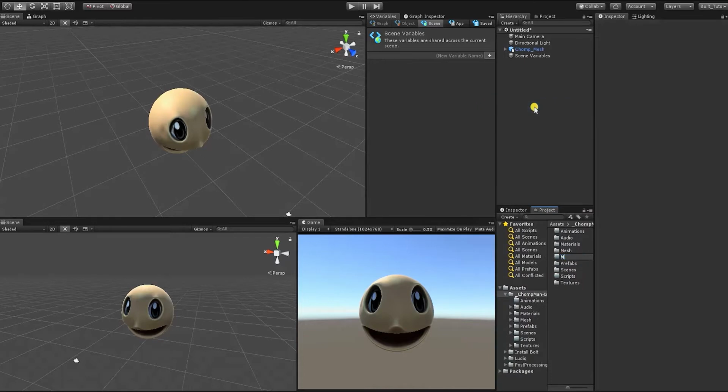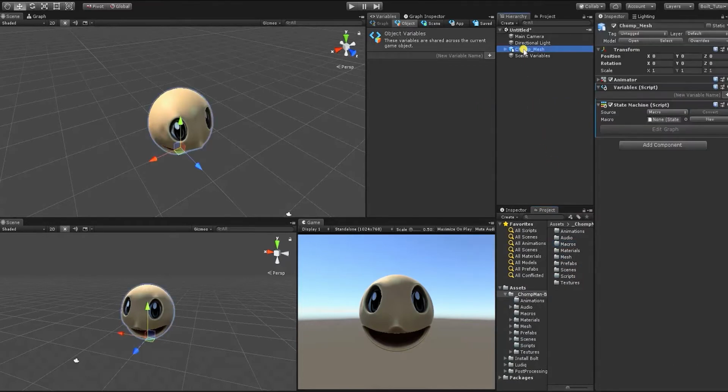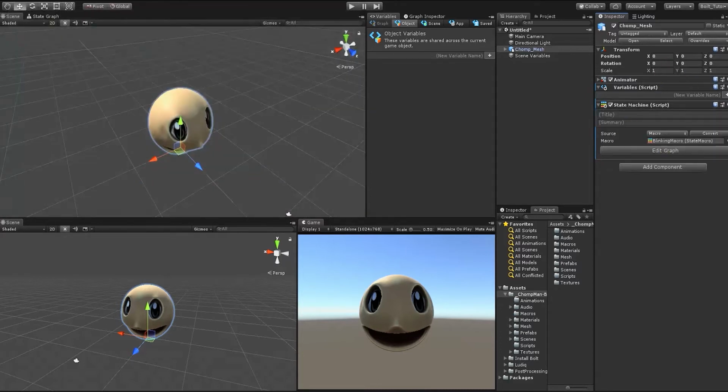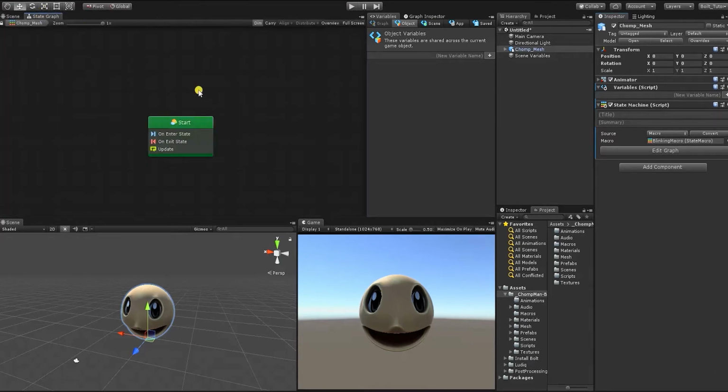With our macro folder created and the Chomp character selected, click the New button on the state machine component. We'll name the file Blinking Macro and save it in our newly created macros folder. With our macro file created, if we now go back to our graph, we can see the basis of our state machine in Bolt.